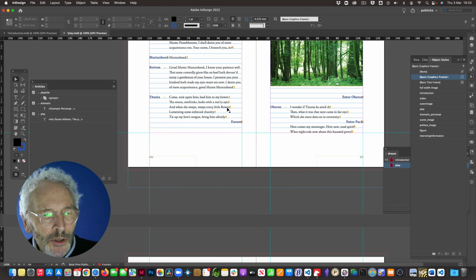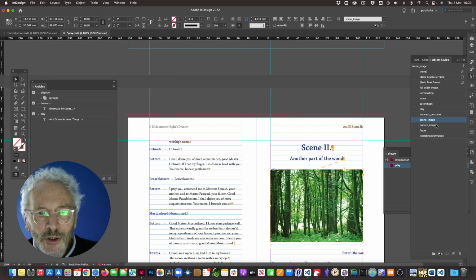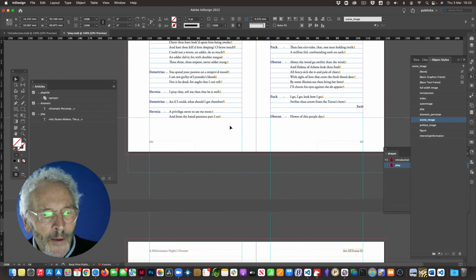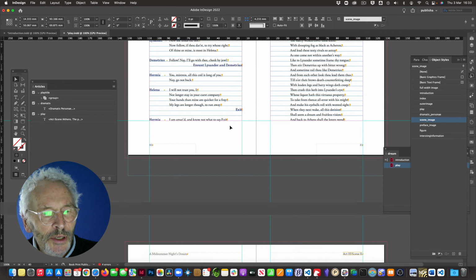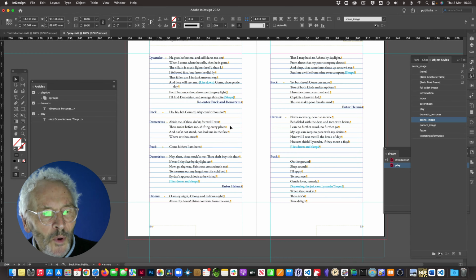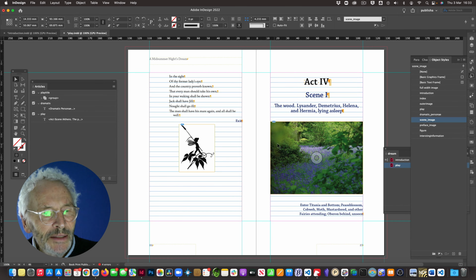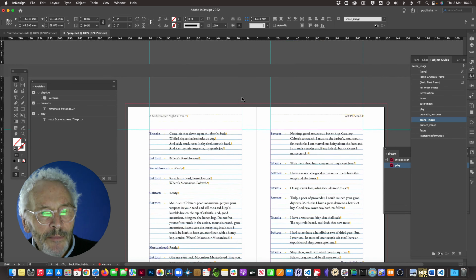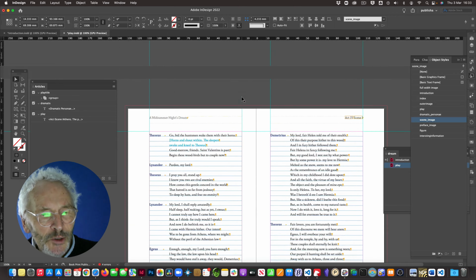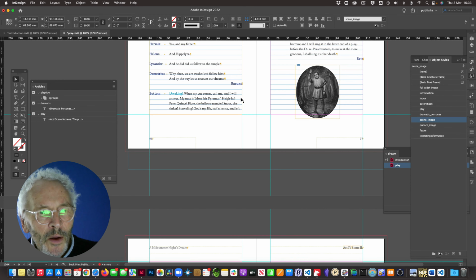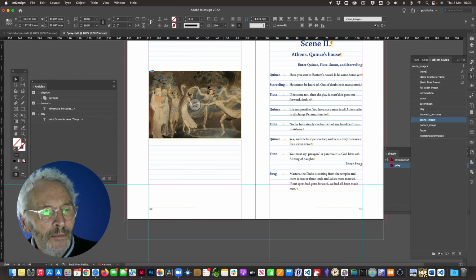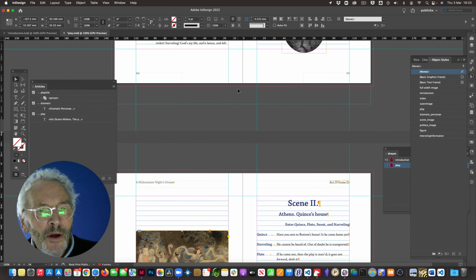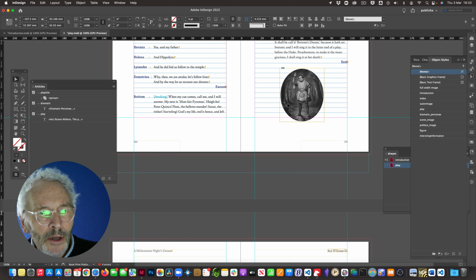So let's just go through here, make sure scene image. You don't have to have scene image as your object style. You can give it another name, whatever you like, but make sure that you set it to be figure, to make the tag, export the tag as figure with a class name of, well, scene image.